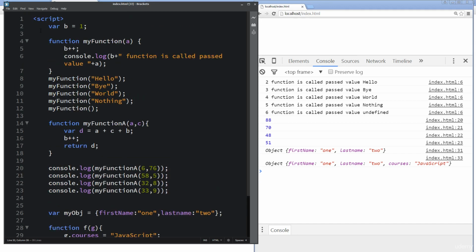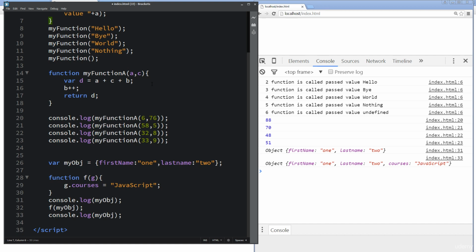Whenever we're defining a variable such as b, this is actually going to be a global value. And as we can see, we've got access to it even within the function. So anywhere within the script, we have access to it, and that's what we mean by a global value.